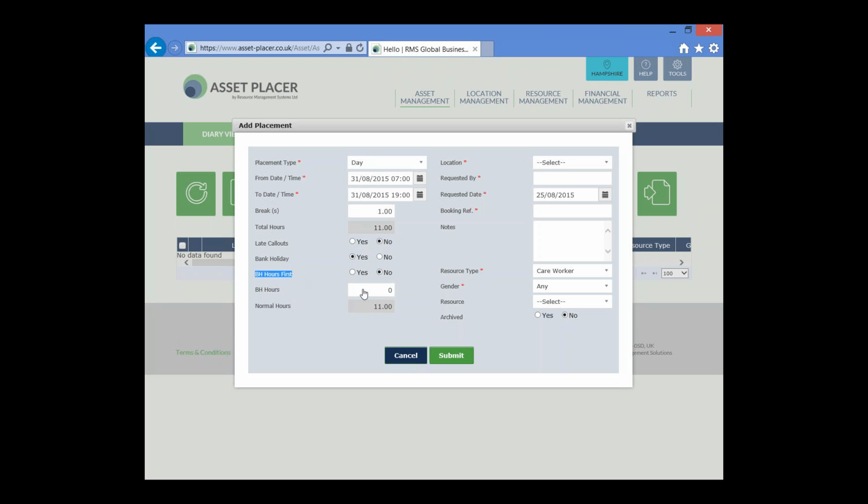But what we want to do here is specify how many of our 11 hours are bank holiday hours. Well, this is a day shift, 7 till 7 with an hour for lunch, so it's going to be all 11 hours which are on that bank holiday period. This will impact on both the resource payslip and also the location invoice, and both will be paid and charged respectively, slightly more because of the bank holiday rate that will apply to those 11 hours.